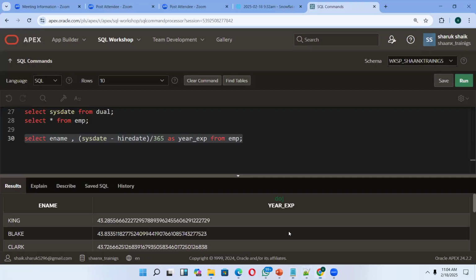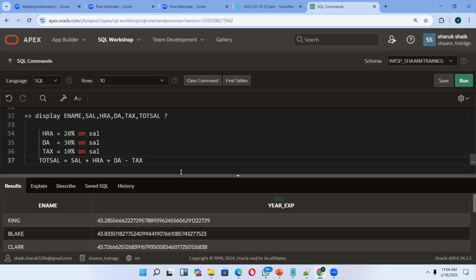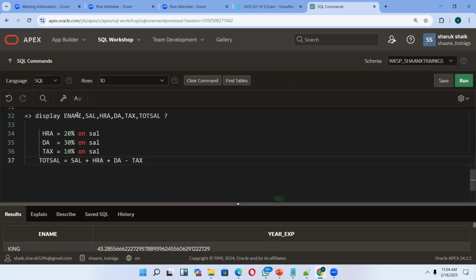You can use this. Anyone can answer, guys. I want to display what? As a first column, employee name. Second column, salary. Third column, HRA, DA, and tax under total salary.